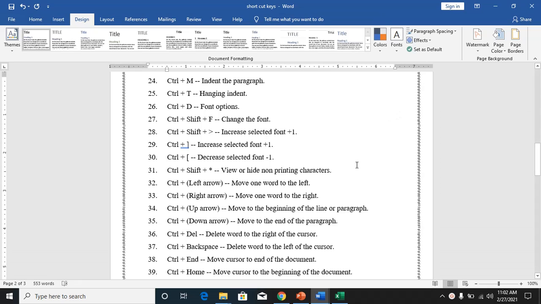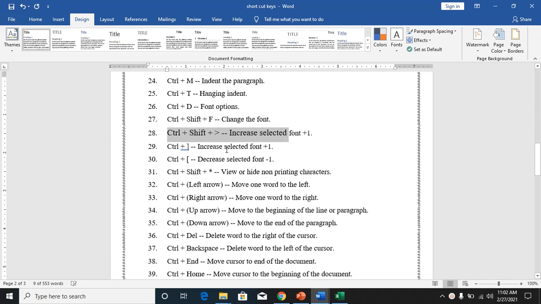Next, you want to increase the size of the letter, so control shift increase and decrease. So that increase and decrease symbol, you have to press, at the time you have to hold control shift, then increase and decrease. These are the shortcut keys you can use in MS Office.